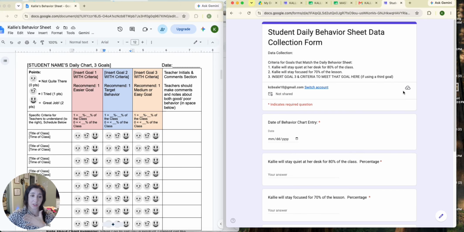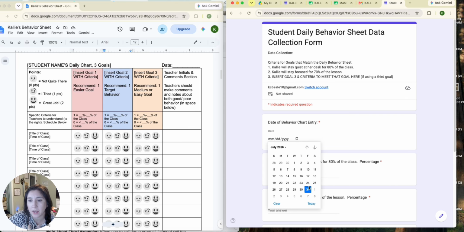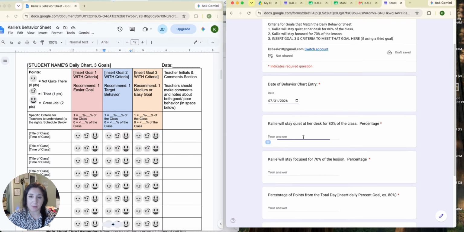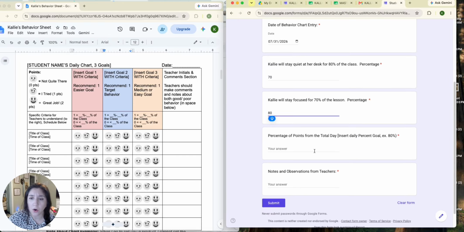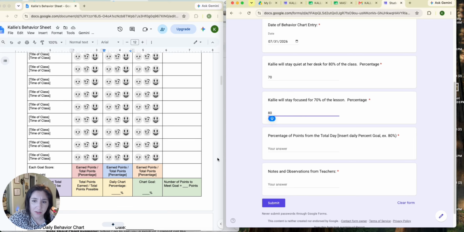So whenever I go to collect this data, I'm going to respond to the link. So let's go ahead and say that it's today. The percent of times she stayed at her desk was 70% of the time, or 70% of the day, and staying focused for 70% of the lesson. She did that about 80% of the day. To get the total points, you would go ahead and add those up. I'm just, for ease, going to say 70 plus 80 equals 150 divided by 2. And that is going to be 75% of the day she met her goal.